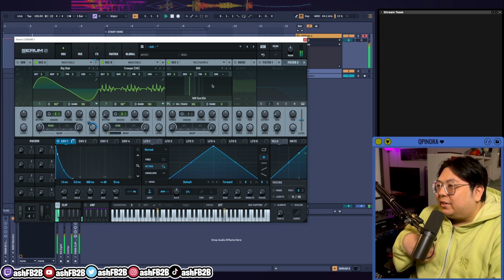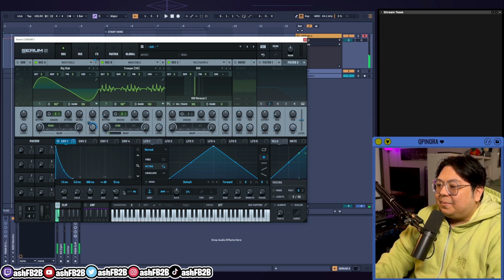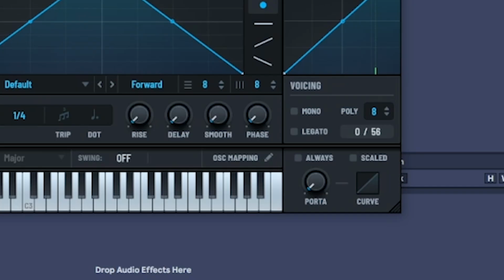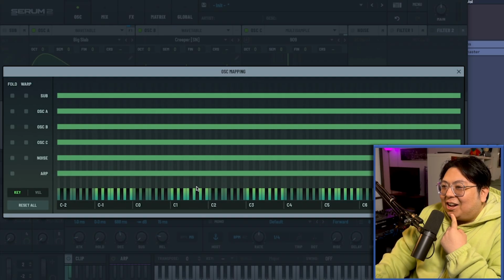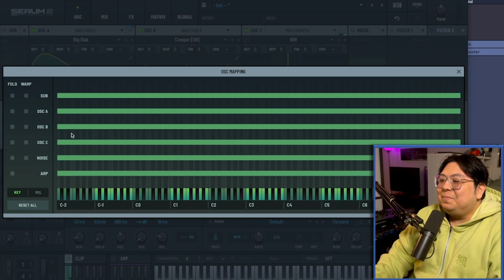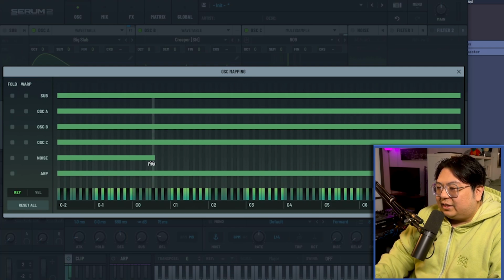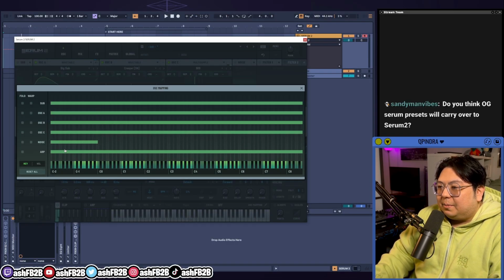Okay, see, I don't want it to do that. Right now the notes being played by this are activating the drum. Serum 2 has oscillator mapping as well, which means we can set oscillator C, which is our drums, to a specific key range. If we set them to the very, very bottom down here, in theory, we should be able to write our drums in this section and then have all of our other sounds.